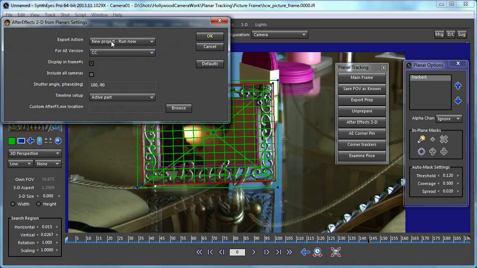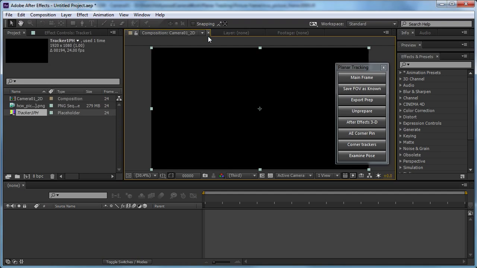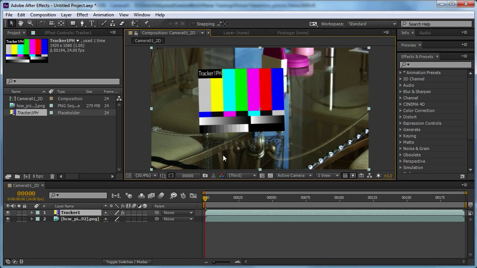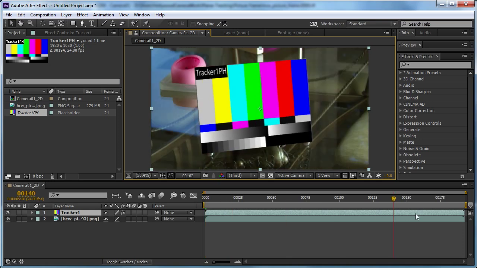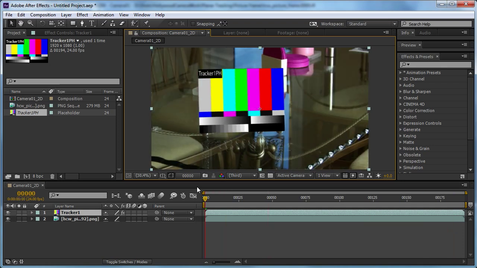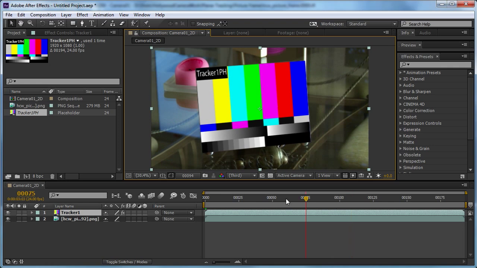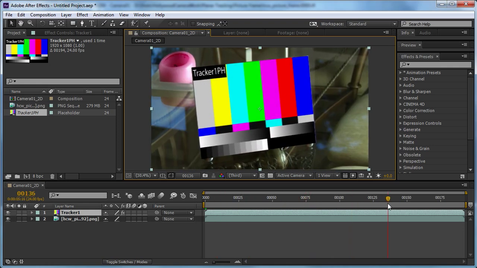Just use the default settings, and this is going to run it immediately, so it's going to happen basically very quickly right then. So just have to switch back there. So we've loaded it up automatically into After Effects, and we've got this placeholder sitting on top of the whole picture frame. Not just the middle part where we want to put the picture, but as you recall, when we set up the planar tracker, we needed to include the entire picture frame to have something to track.